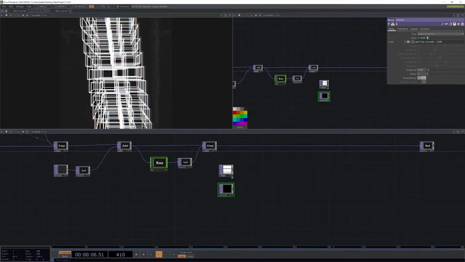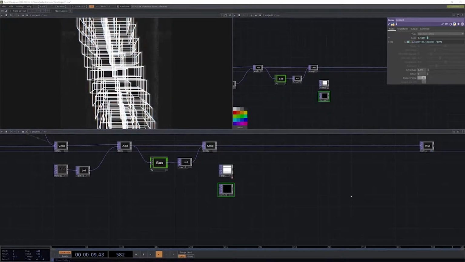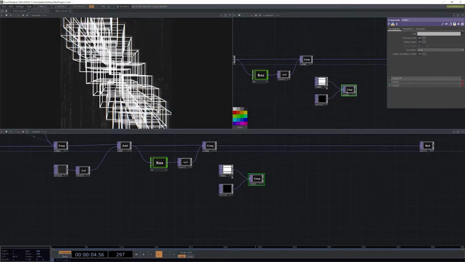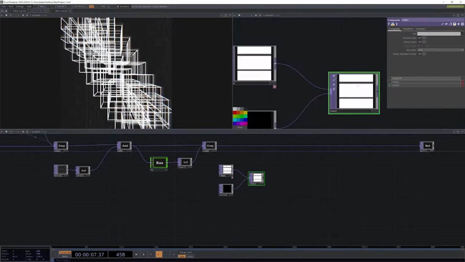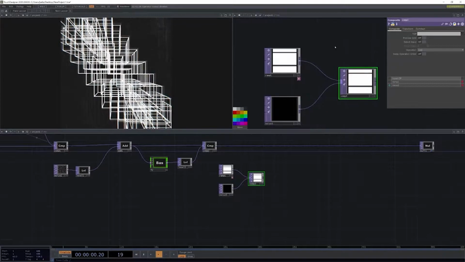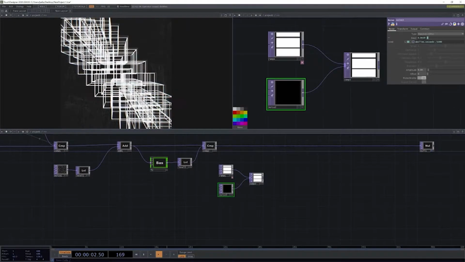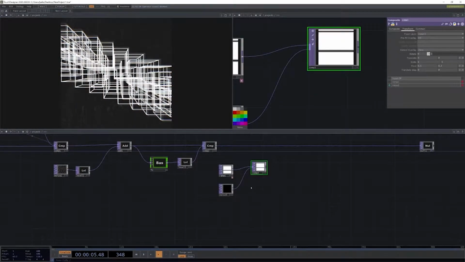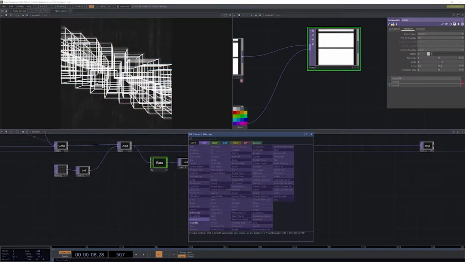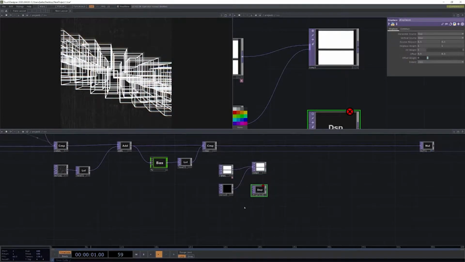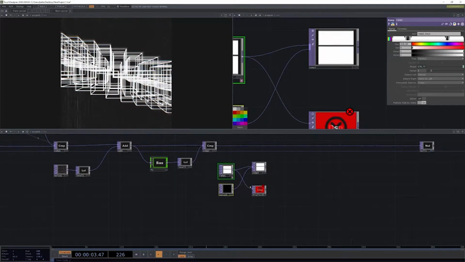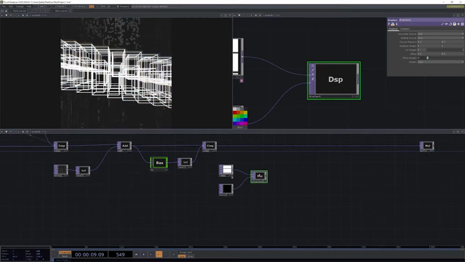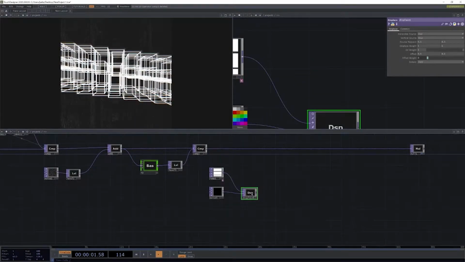Then we're gonna composite this together. I'm gonna put the operation on add, and let's see what that looks like. Not so good. Let's see what we did wrong. I think I displaced it instead. Yeah, so try displacing this instead.